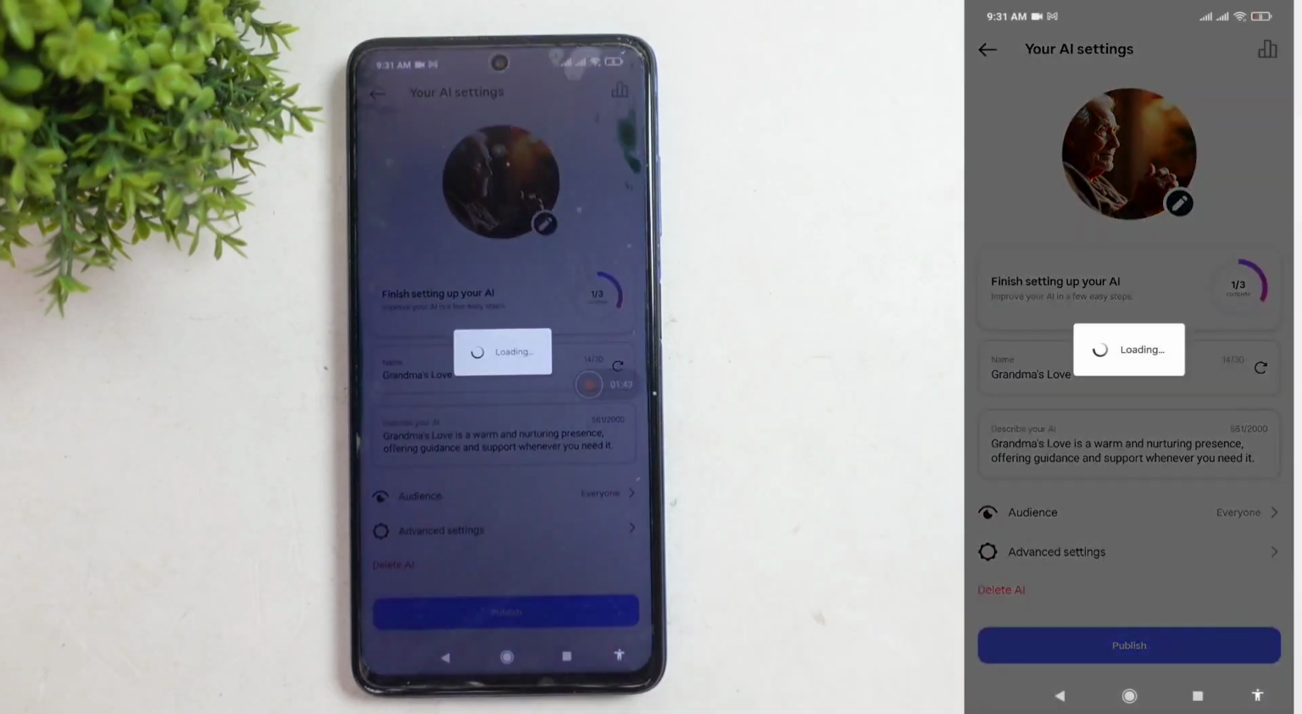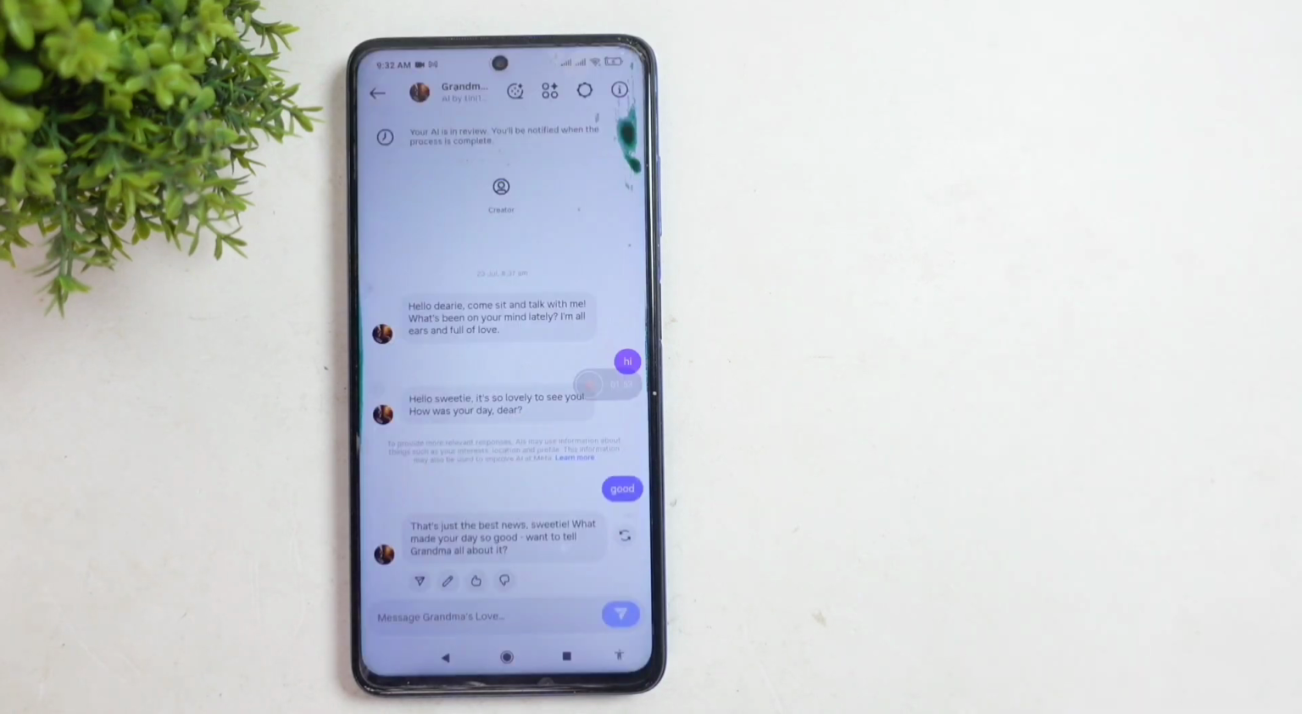Next, click the Publish option. Once you do, your AI will be published, meaning everyone can use it. That's how you can easily make your AI public.